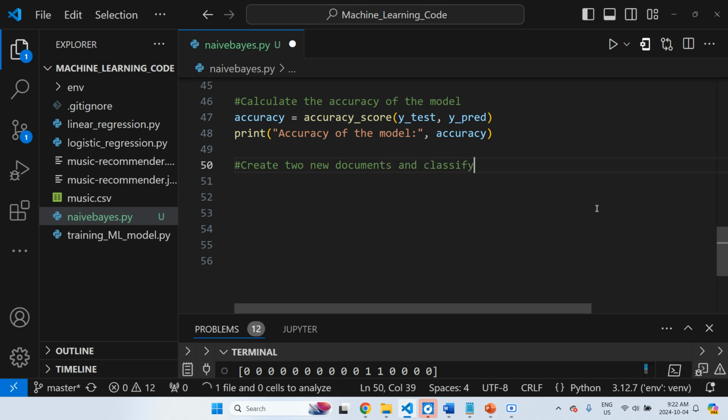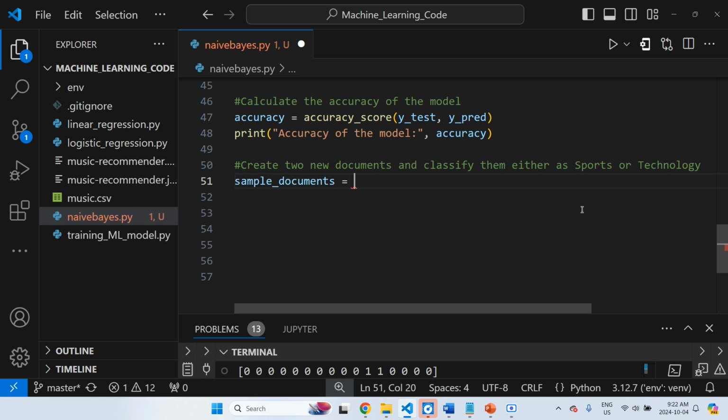and classify them either as sports or technology related documents. Okay, and we're going to call it sample_documents, and this is equal to, you guessed it, we're going to start a new, in this case it's going to take on the form of a list.